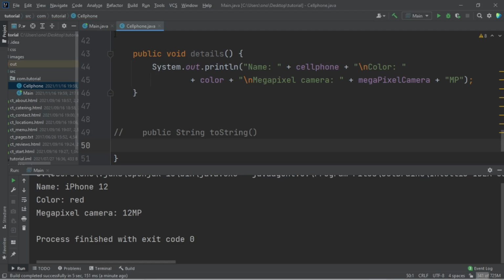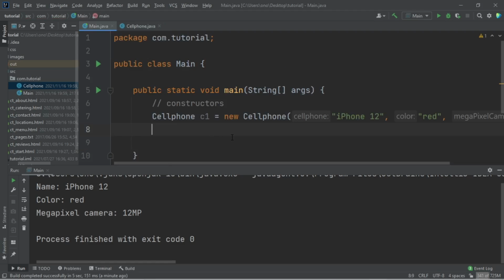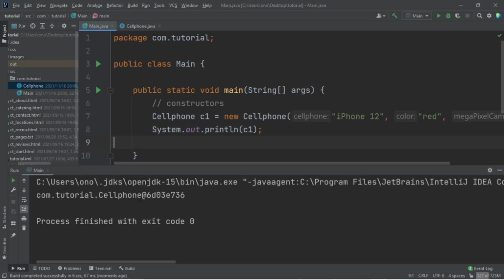So let me remove this and show you an example. I'm just going to say system out print line C1. It is created automatically, but you're not going to get any useful output. You're going to get something like dummy text, like this com.tutorial cell phone and all this dummy text that comes after this. So this is the package name, com.tutorial, and then cell phone is the class, and then this code here, I don't even know what it is. So this object, when you try to run this object inside system out print line, that's what you get.